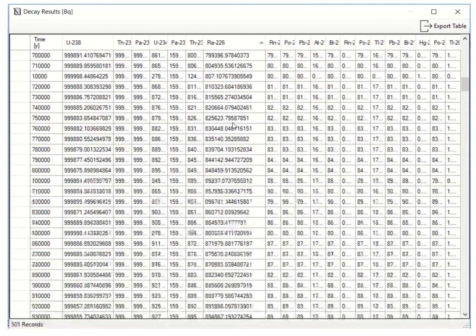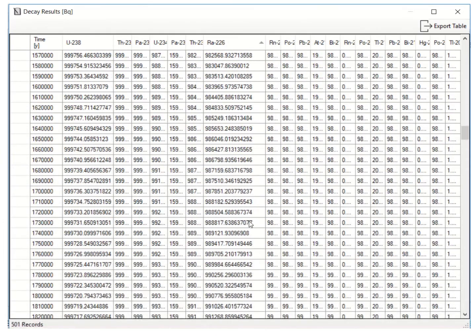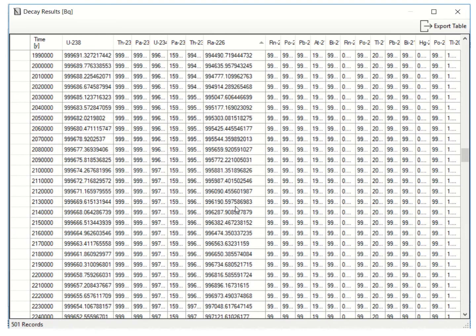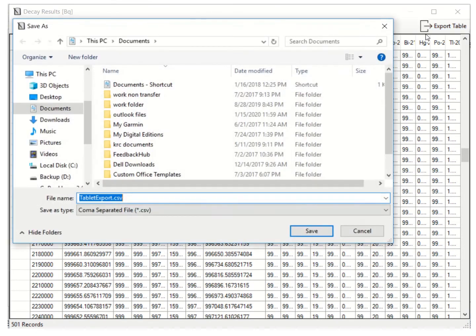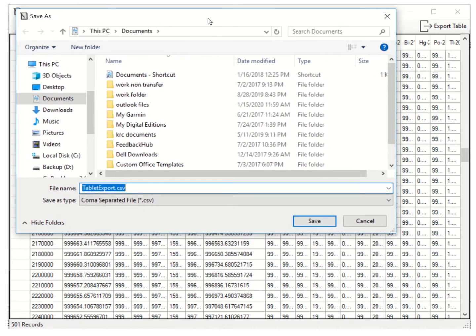Okay, so we could look at this value and see when the parent's and the daughter's values start to become equal, so we get an idea of when equilibrium is reached. Better yet, we can export this to a CSV file so one can analyze it in Excel.